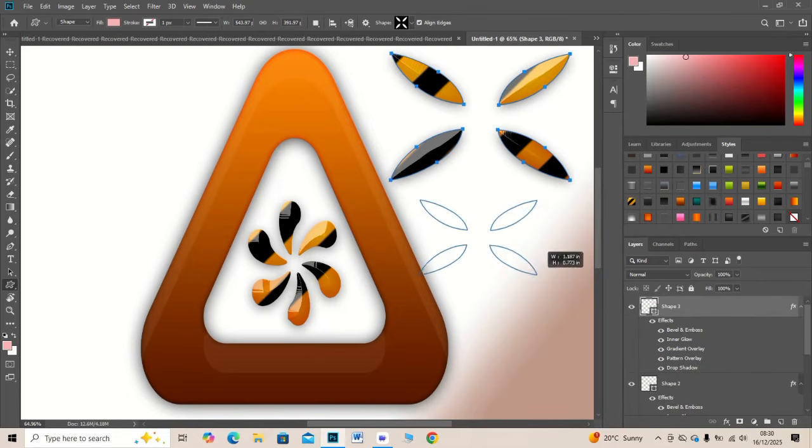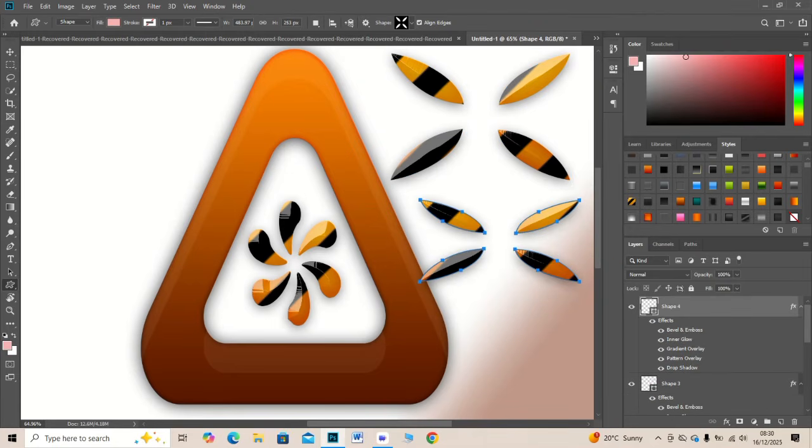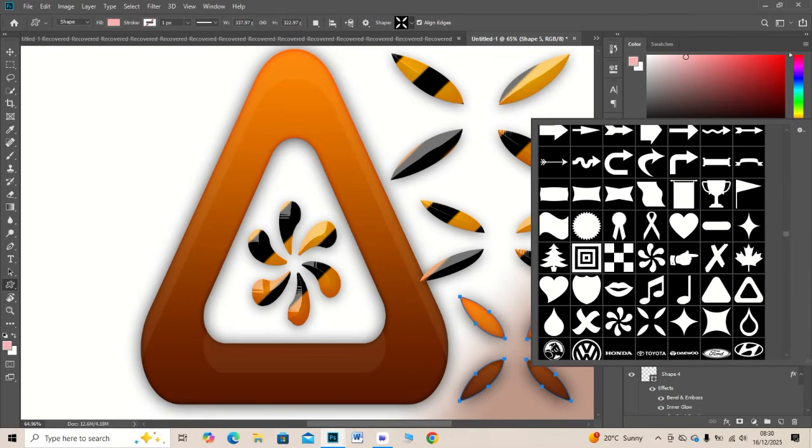Next, we select growth related custom shapes like arrows and stairs. Here we stack shapes to show step-by-step business growth. Then we align shapes perfectly for professionalism.